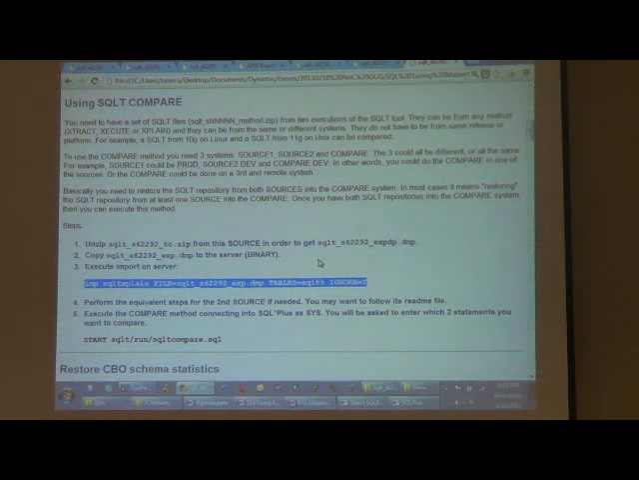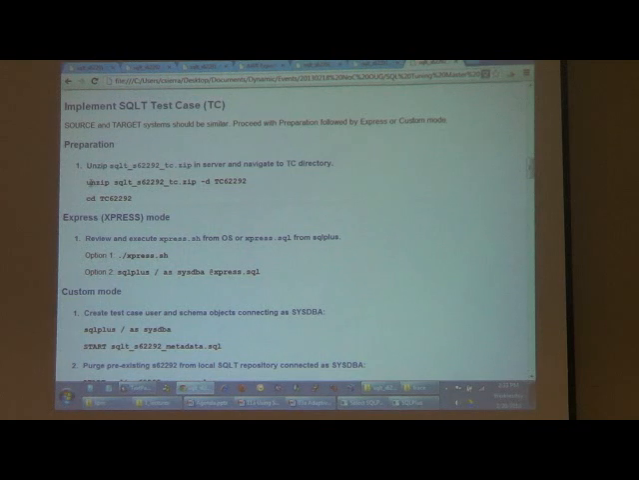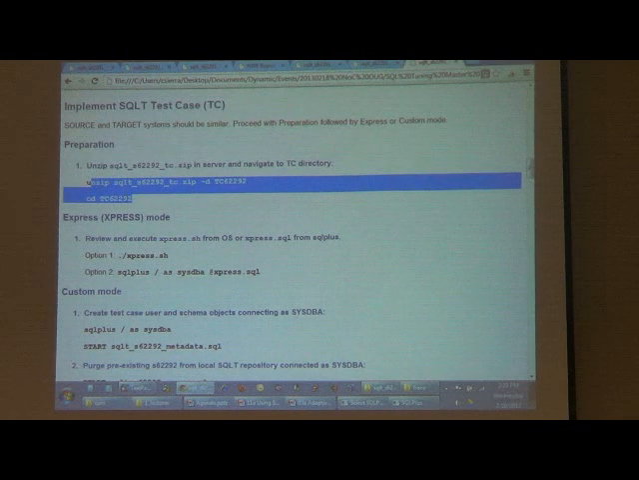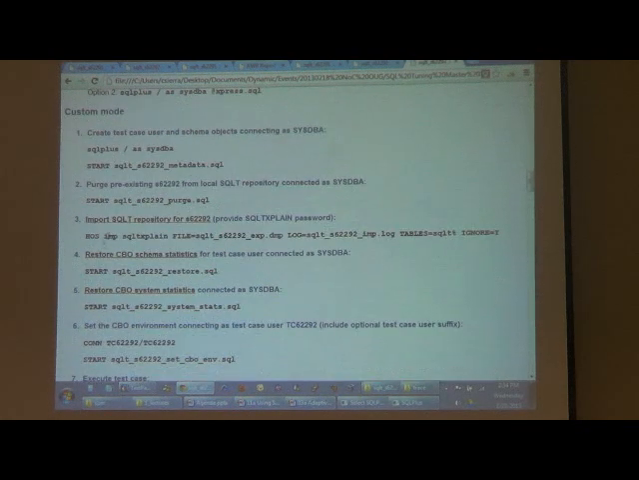Let me take one of these cases and do it here. But I won't do the compare. I will do the test case creation, which is the same. Let me just show you. If I want to create a test case, it says implement a SQL test case. It's very similar. I need to unzip. But in the case of the test case, I run a script that is going to perform several steps. One of the steps is to import the repository.